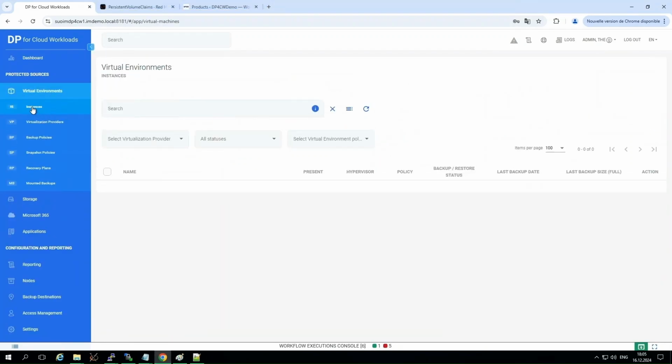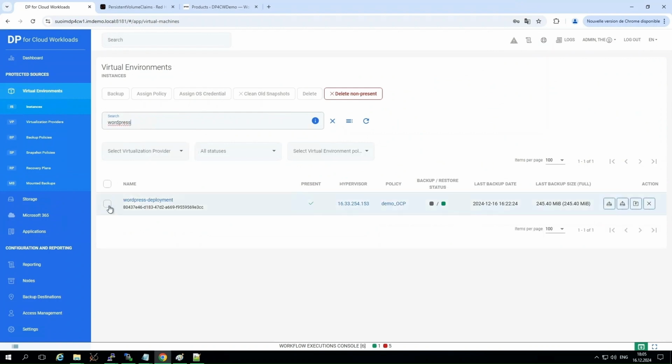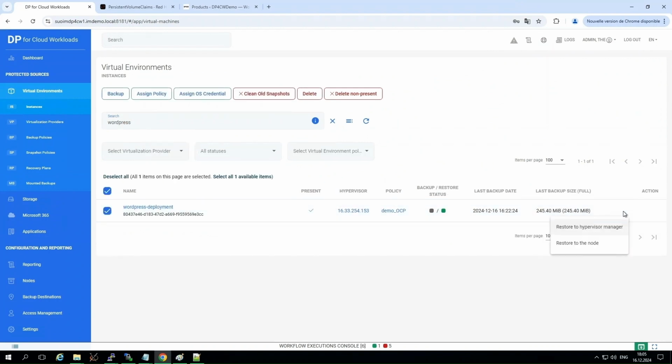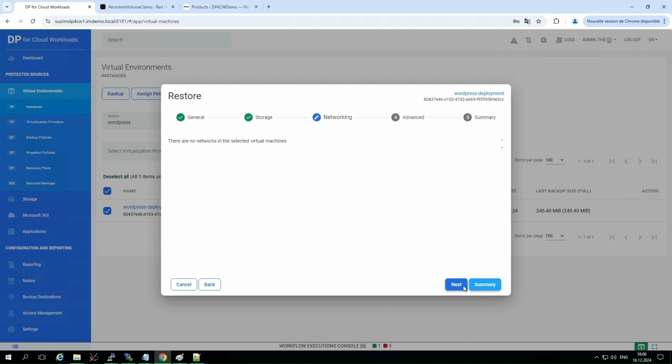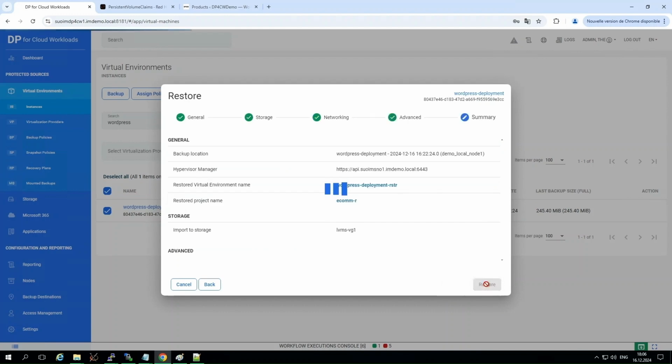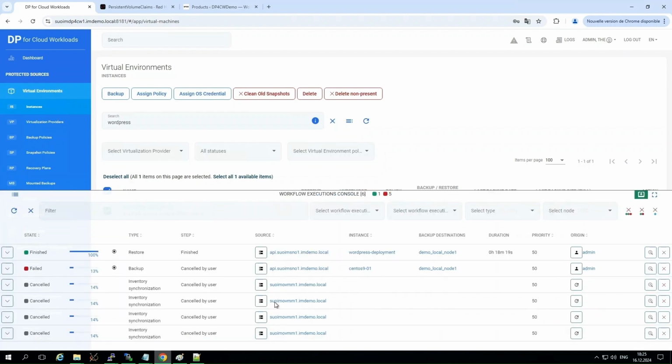Here we will restore the WordPress deployment. We will go through the same steps as with MariaDB deployment restore: to restore to the same hypervisor into the project ecom-r. We will also choose a different name of the restored deployment, WordPress deployment rstr. We can see that the restore has completed successfully. Please notice that for practical purpose, we have accelerated the video, and this doesn't reflect the real restore time.